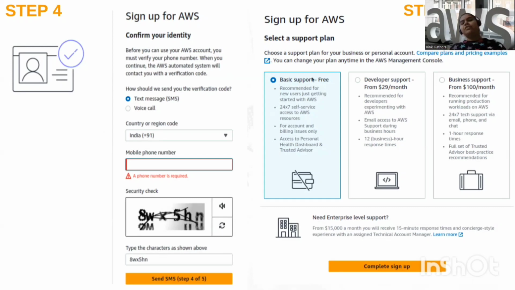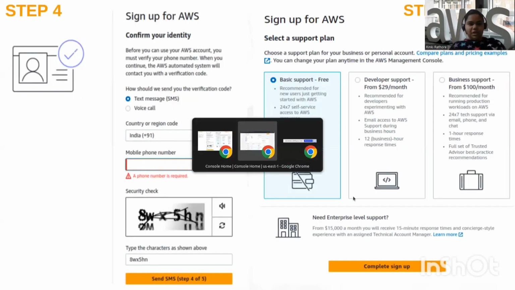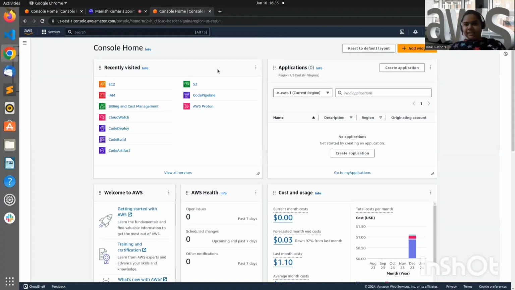Then in step 5, you need to choose any plan out of these three plans. But I would suggest you first go with the free basic tier. On signing up for free, you click on complete sign up, and then you just click on go to console, and then you would be able to see something like this. Don't worry if you do not see anything here. It just places some services here which I have already visited.